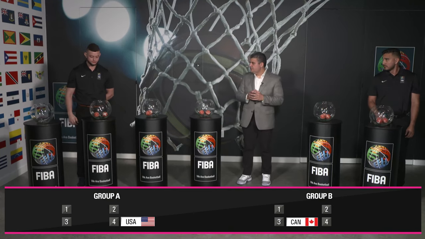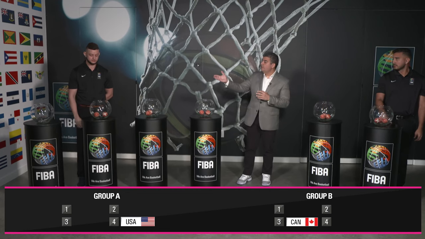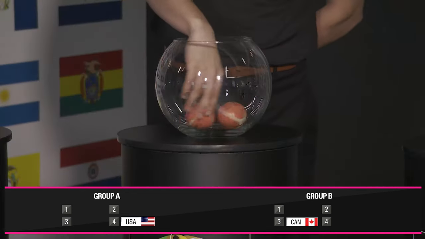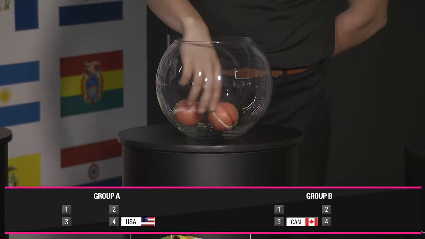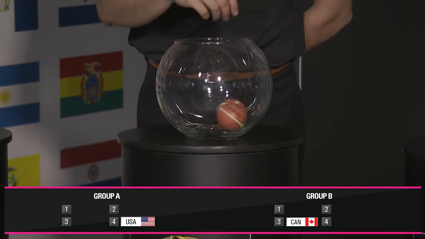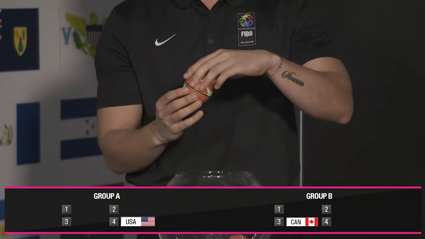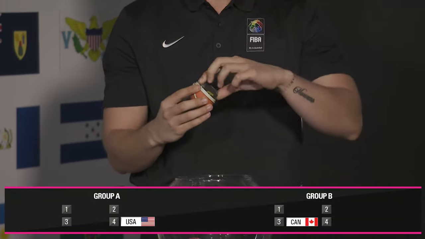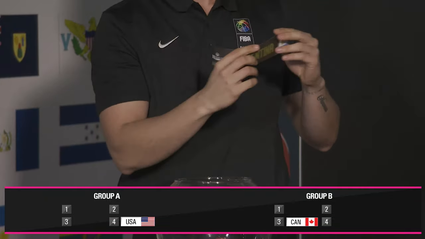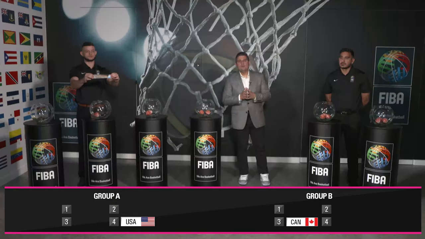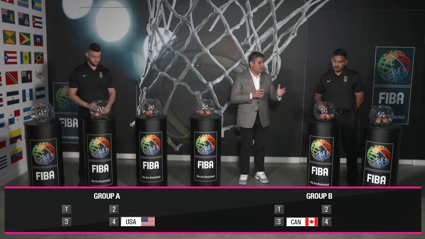We now continue the draw by selecting one sphere from pot number two. Pot number two, Matias. This pot includes the teams of Argentina and Brazil. The first team selected will go to group A. First team to group A is Argentina. So Argentina will play in group A alongside the United States.